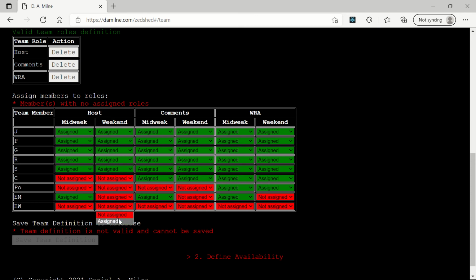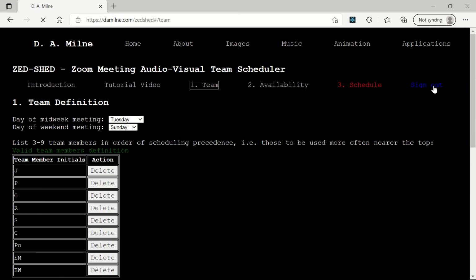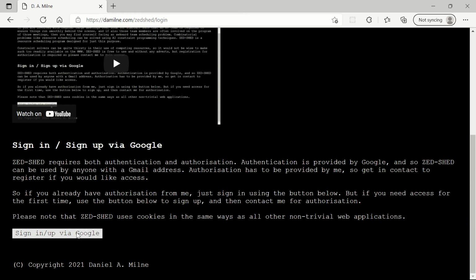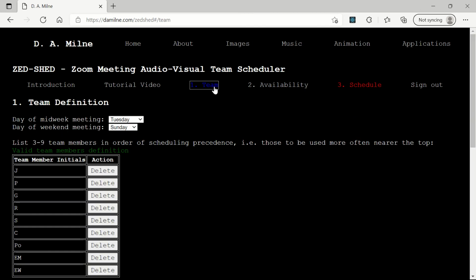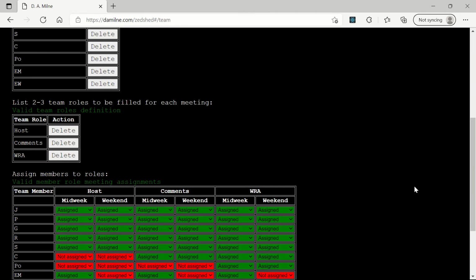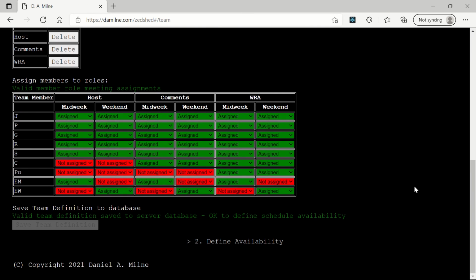So we'll just make some assignments of roles to the new member we just added. And then we'll save that information because we don't want to keep having to enter this information every time we want to generate a schedule. So if we save that, sign out and sign back in again, we'll see that our updated team information is there available for us, and now we can proceed to generating a schedule.